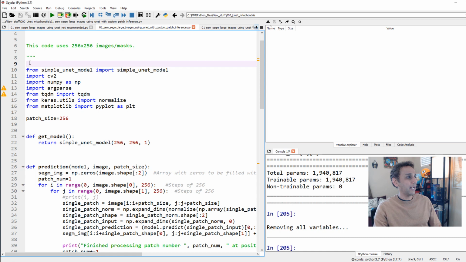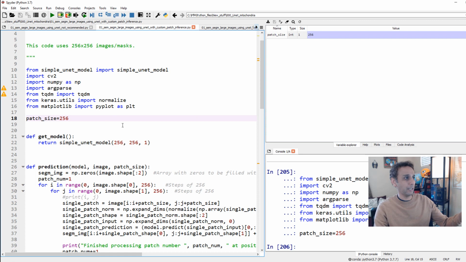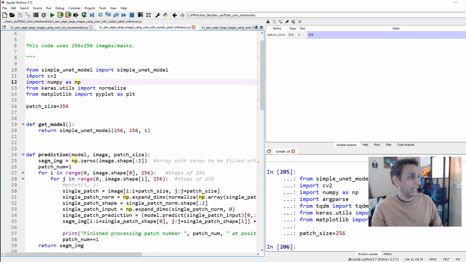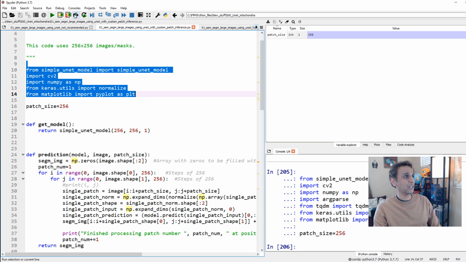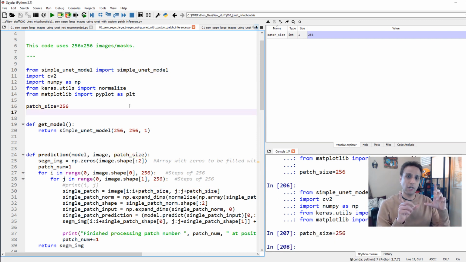So let's go ahead and import. These are all standard libraries, and I'm not even using some of these. Let me keep this simple. Here, all the libraries you should be familiar with. The first line is basically my file that has my model in it, the simple unet model, and OpenCV, NumPy, and everything. Let's define a patch size of 256 because the plan here is to take our large image and divide that into patches of 256, predict on these patches, and then stitch them back together.